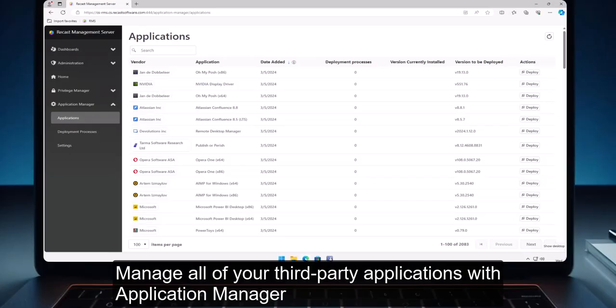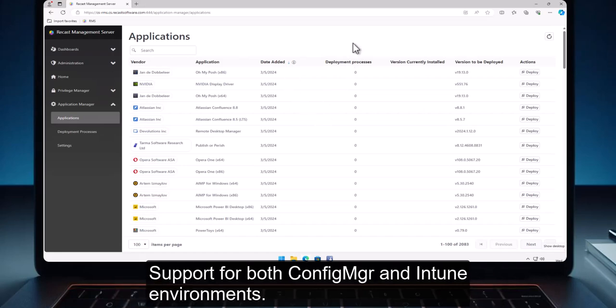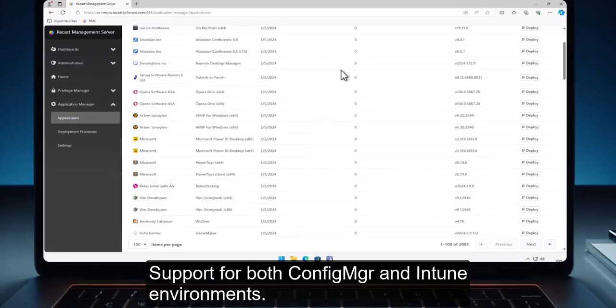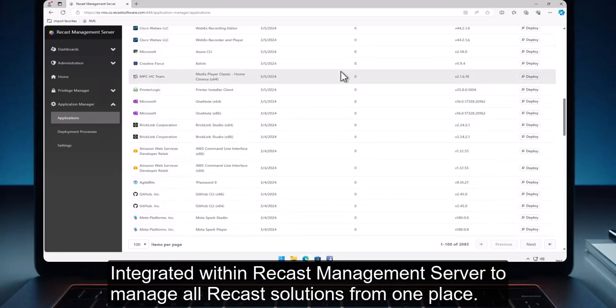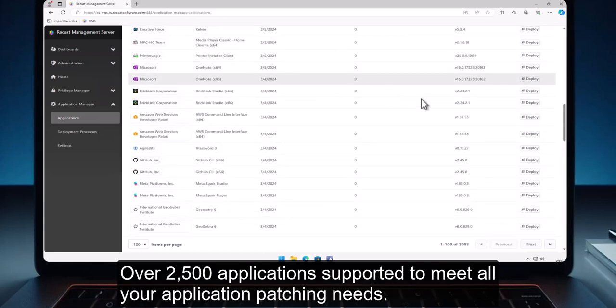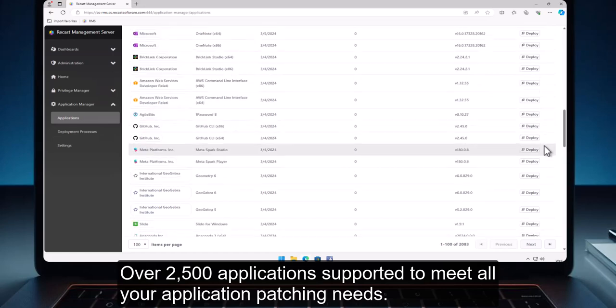Manage all of your third-party applications with Application Manager. Support for both Config Manager and Intune environments. Integrated within Recast Management Server to manage all Recast solutions from one place. Over 2,500 applications supported to meet all of your application patching needs.